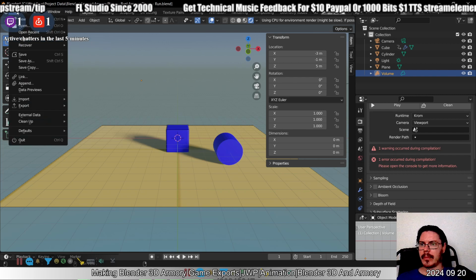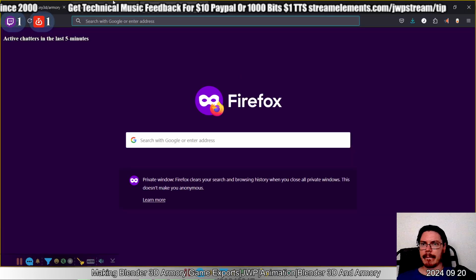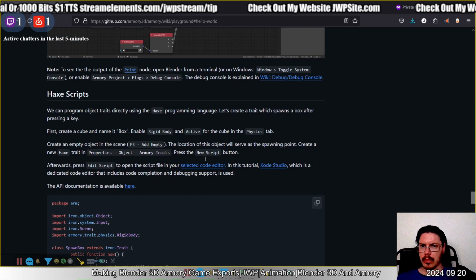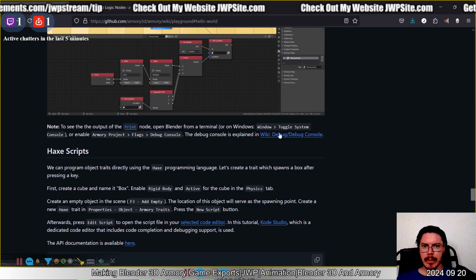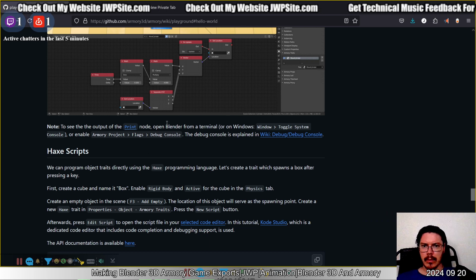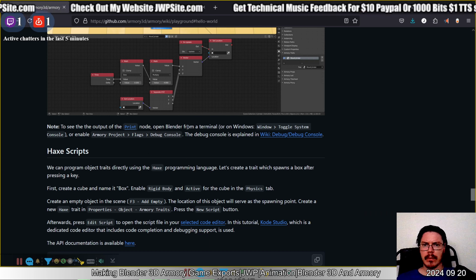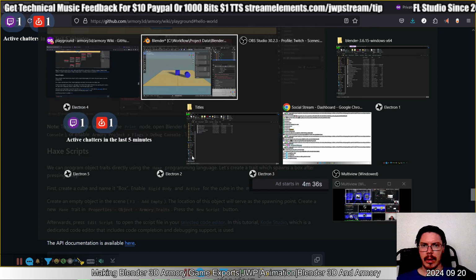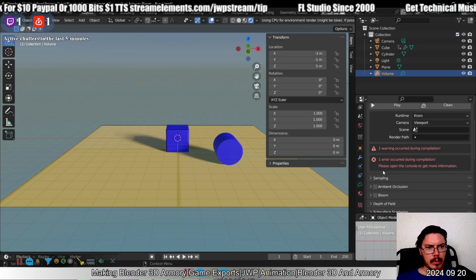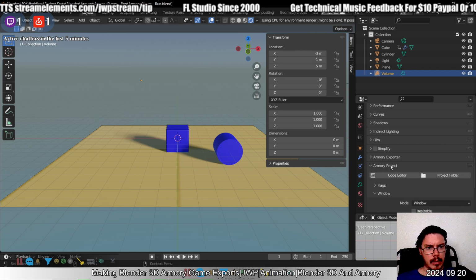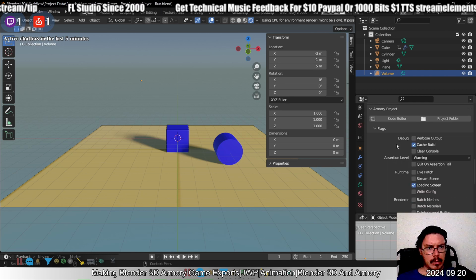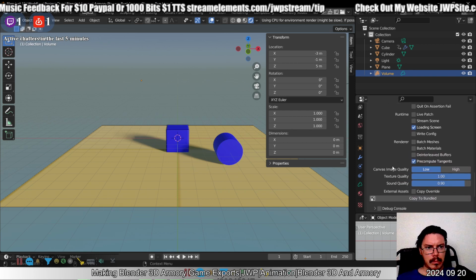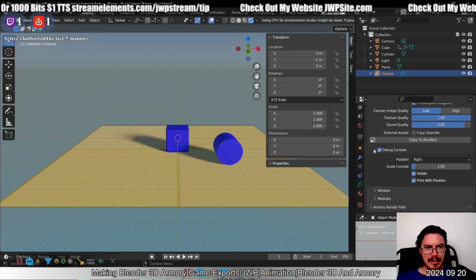Oh, it told me where there's a console. Select code editor. Here we go. Debug console. Windows toggle system console. Open Blender from a terminal. I'm not doing that. Or enable Armory project flags debug console. Where's that? Armory projects flags debug console. Oh, there it is. And then what?